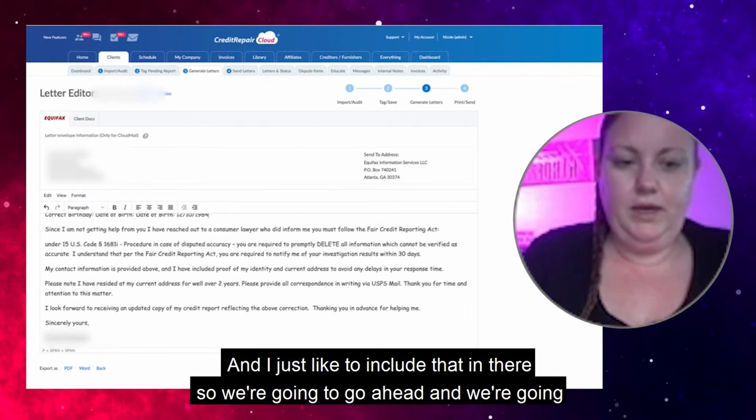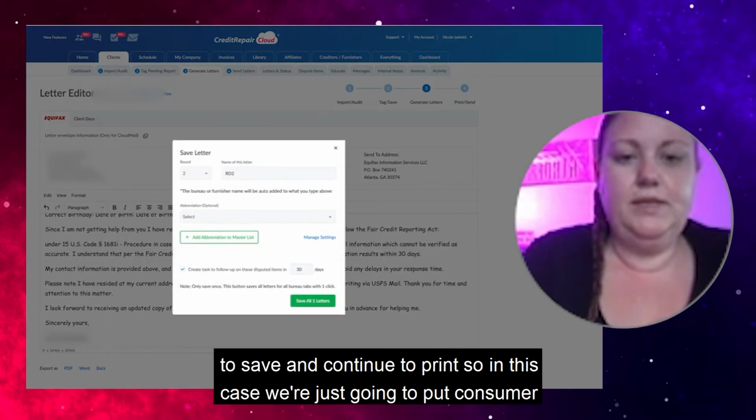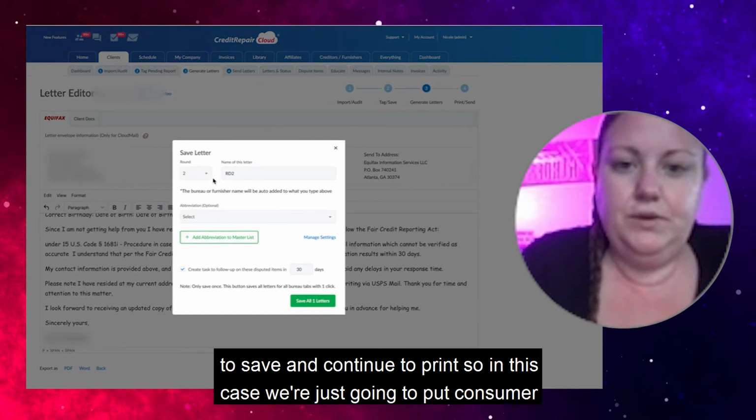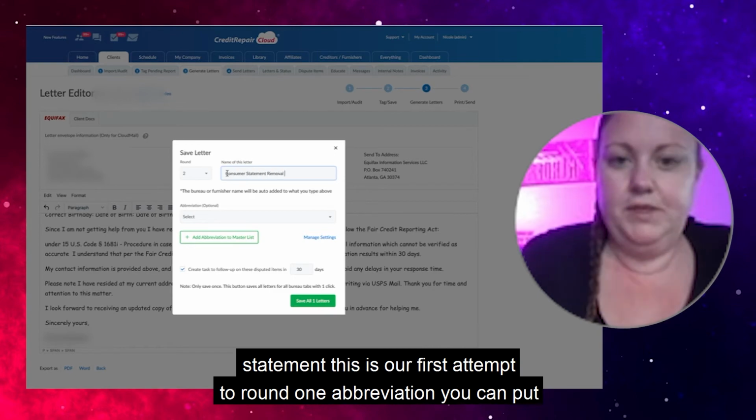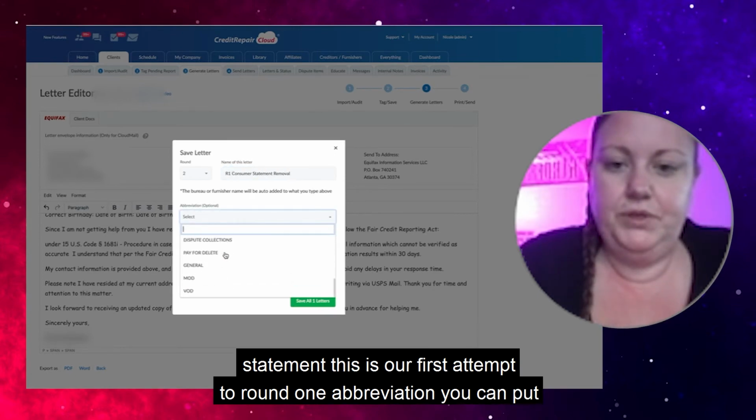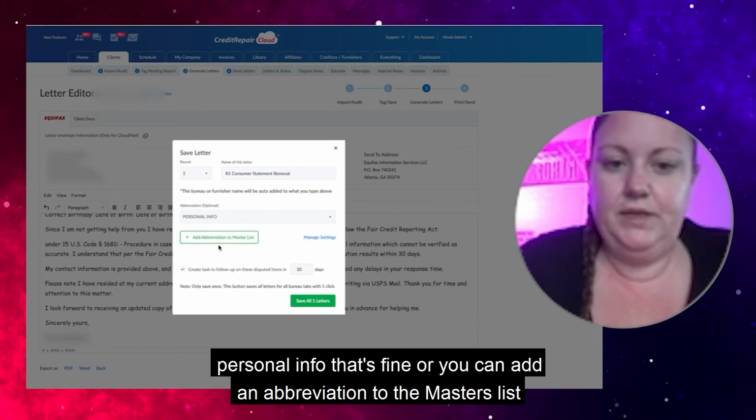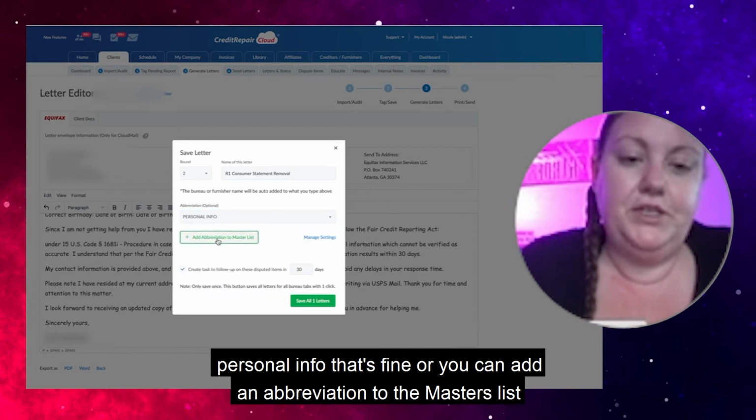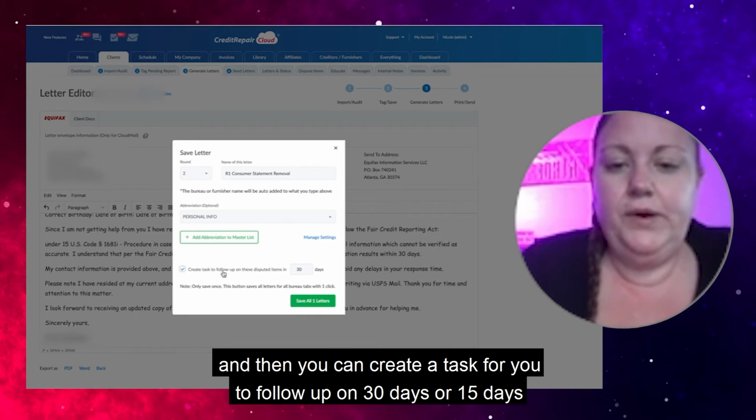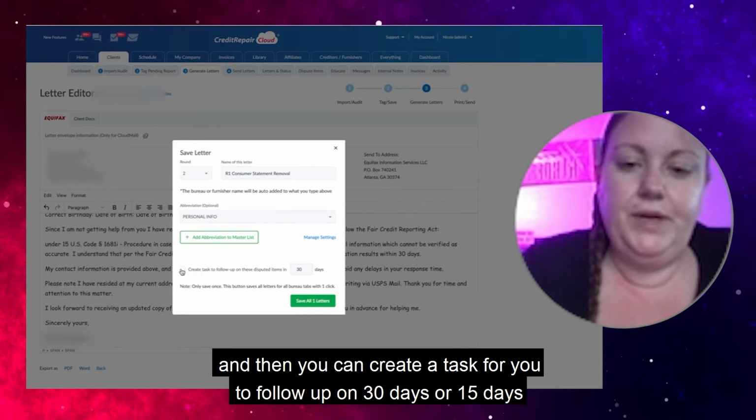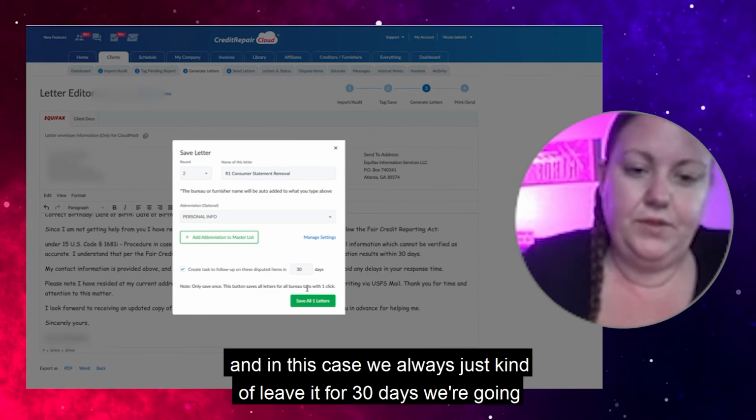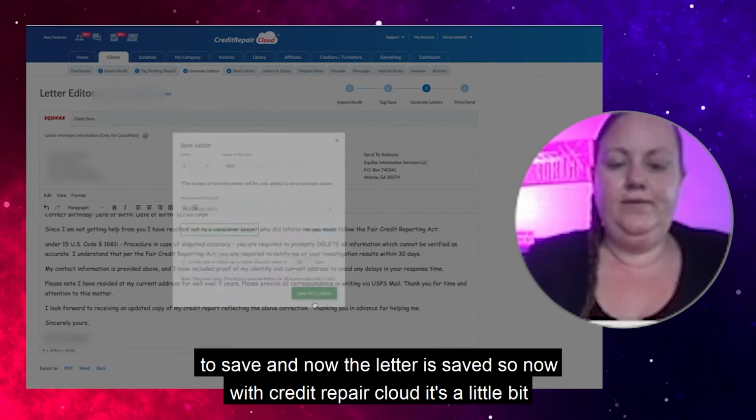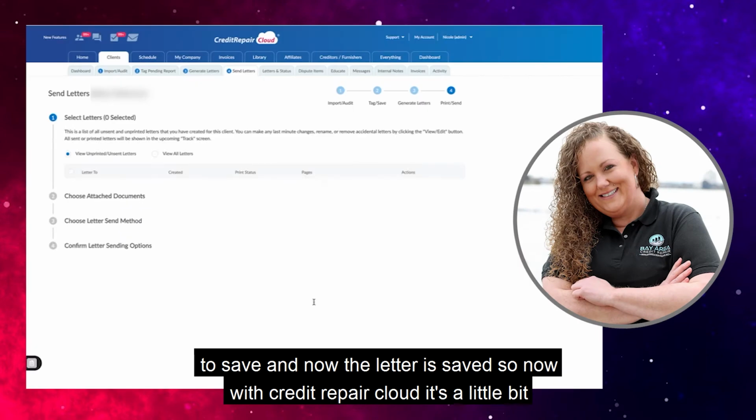So we're going to go ahead and save and continue to print. In this case, we're just going to put consumer statement. This is our first attempt. So round one, abbreviation, you can put personal info, that's fine, or you can add an abbreviation to the master's list. And then you can create a task for you to follow up on in 30 days or 15 days. In this case, we always just kind of leave it at 30 days. We're going to save. And now the letter is saved.